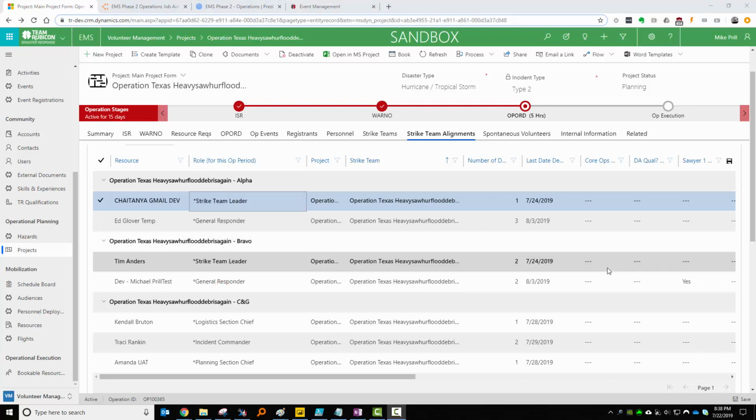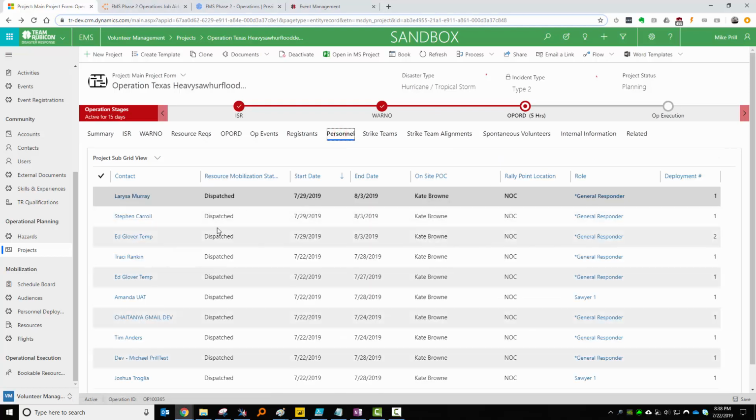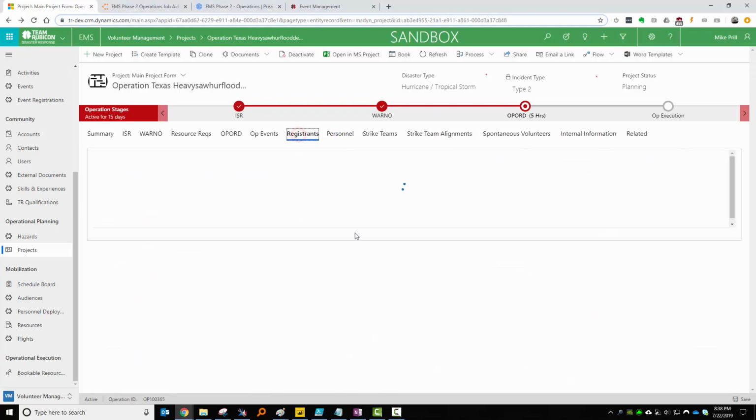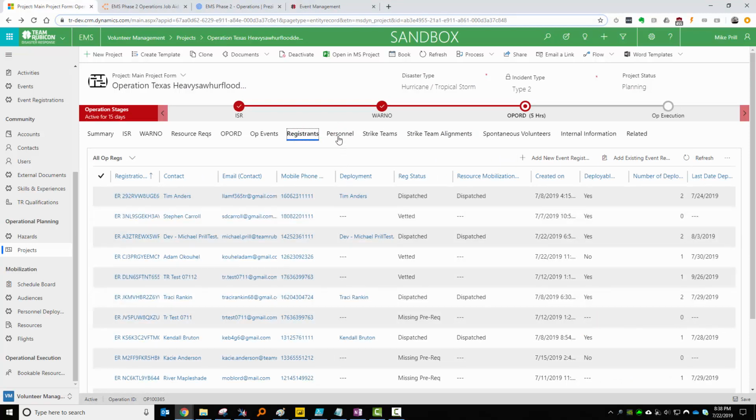And last but not least, I do want to mention that the strike team alignment record is a different record compared to the deployment record, which is a different record compared to the registration record. They all have different purposes.